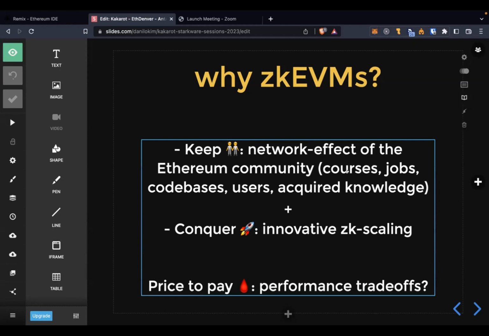But then why do we do a ZK EVM? It's because of the network effect, because people already know about EVMs. There are a lot of tools around the EVM, a lot of developers know Solidity, so there's already a strong community around it. And at the same time, ZK can bring scaling. So that's why I believe ZK EVMs are so powerful.